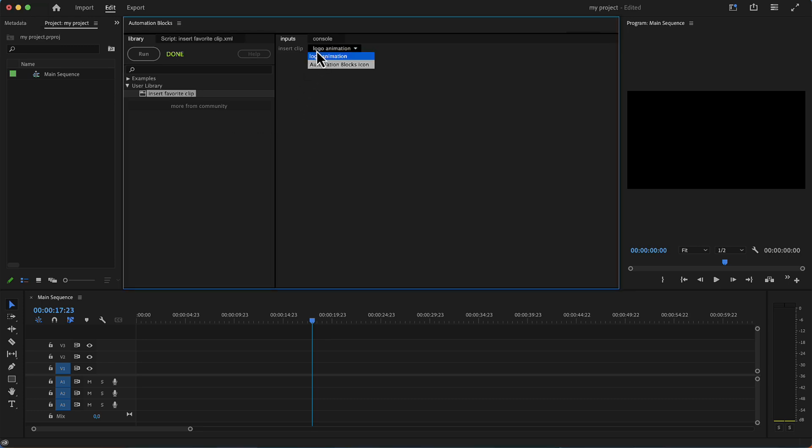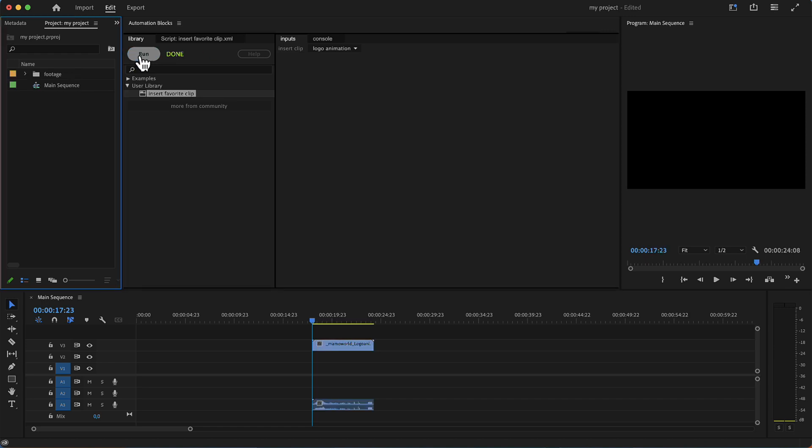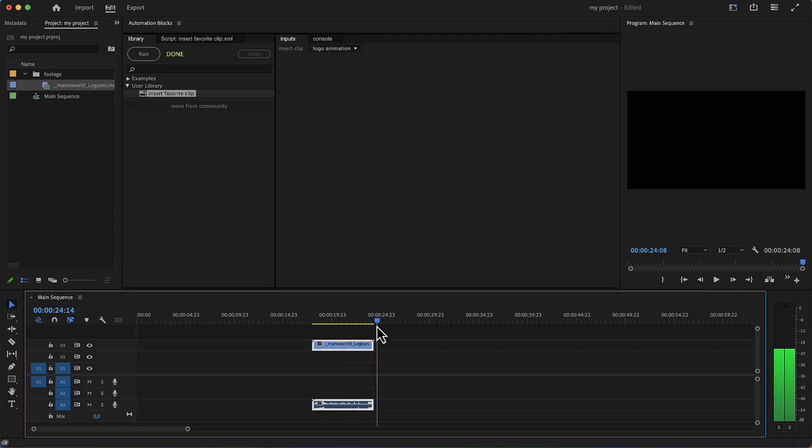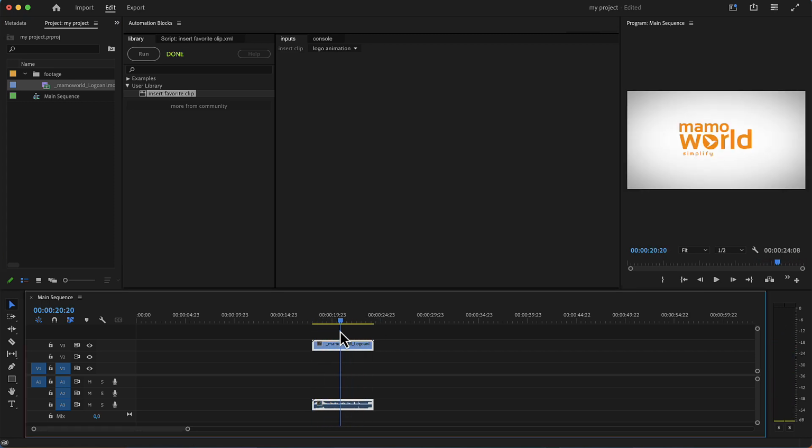So there are two things I need all the time. This is my logo animation for mamoworld and the automation blocks icon. And in the tool I created here, I can just say, please give me the logo animation. Note that at the moment there is nothing in the project yet, and if I run it, it imported my logo animation in the footage folder and inserted it here at the current time in my timeline.